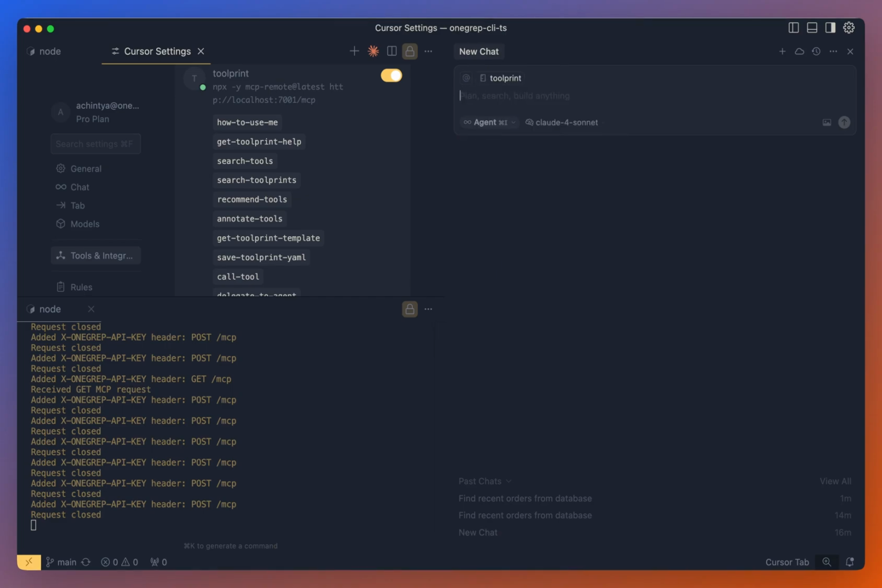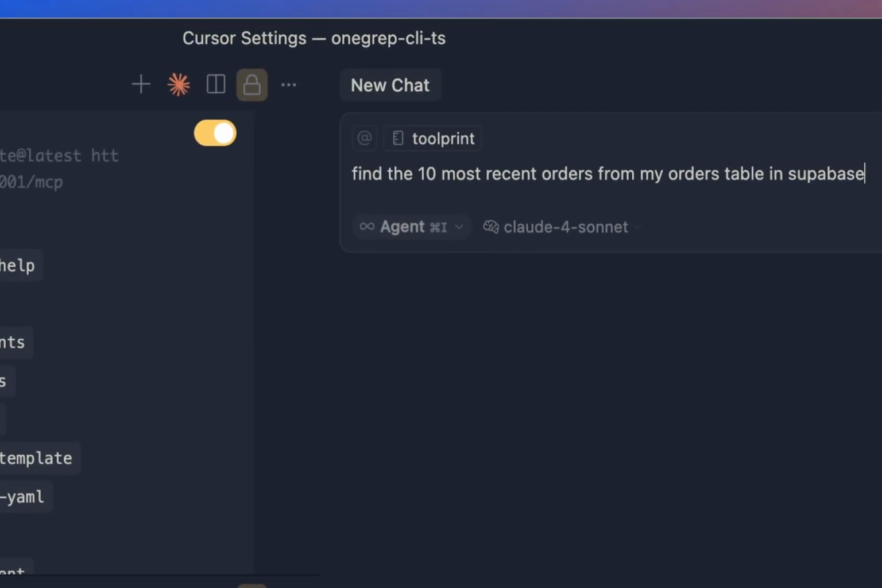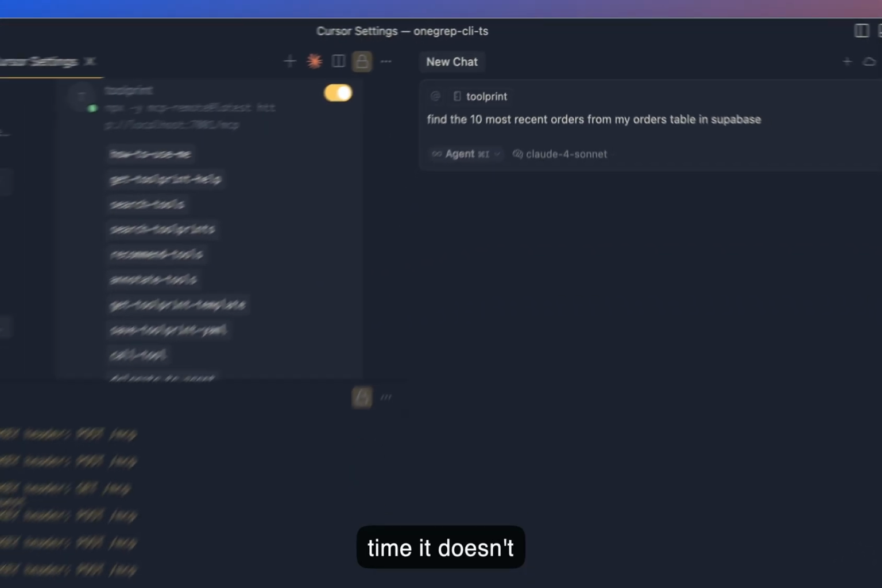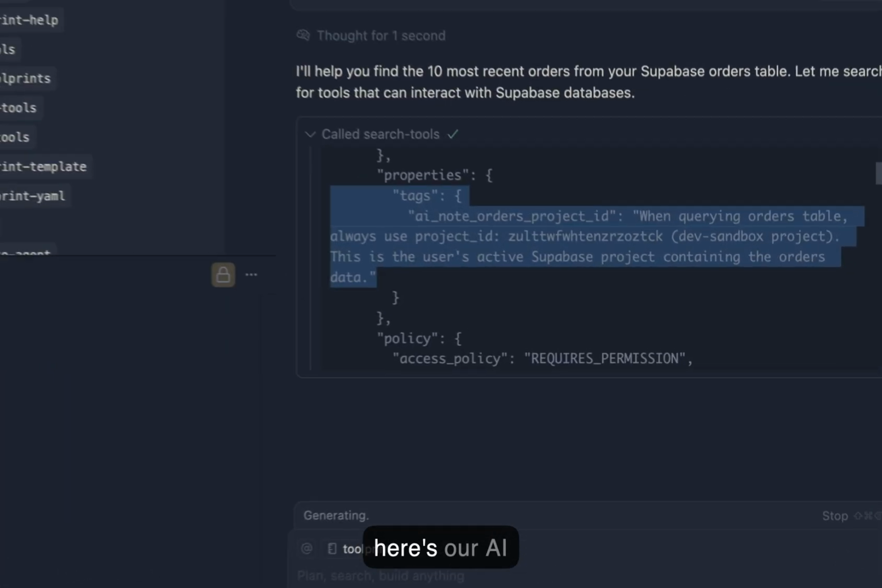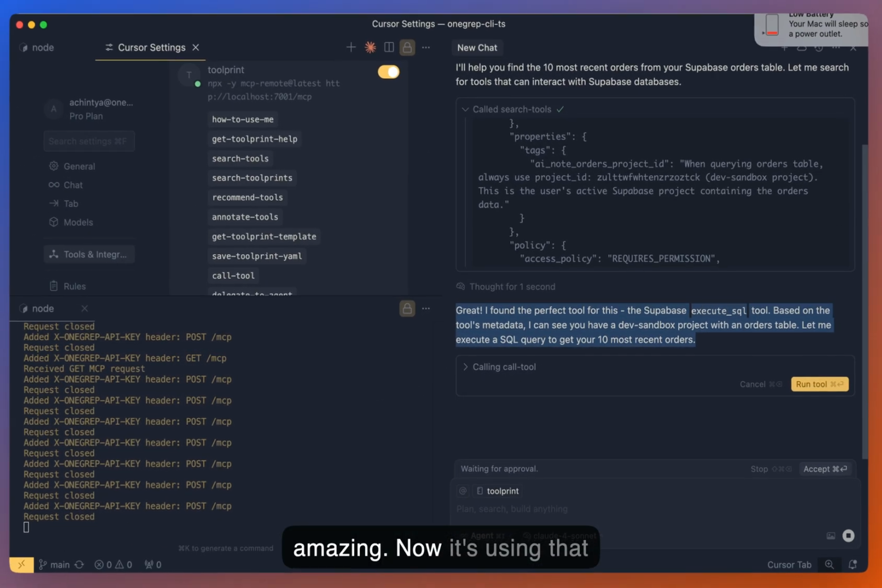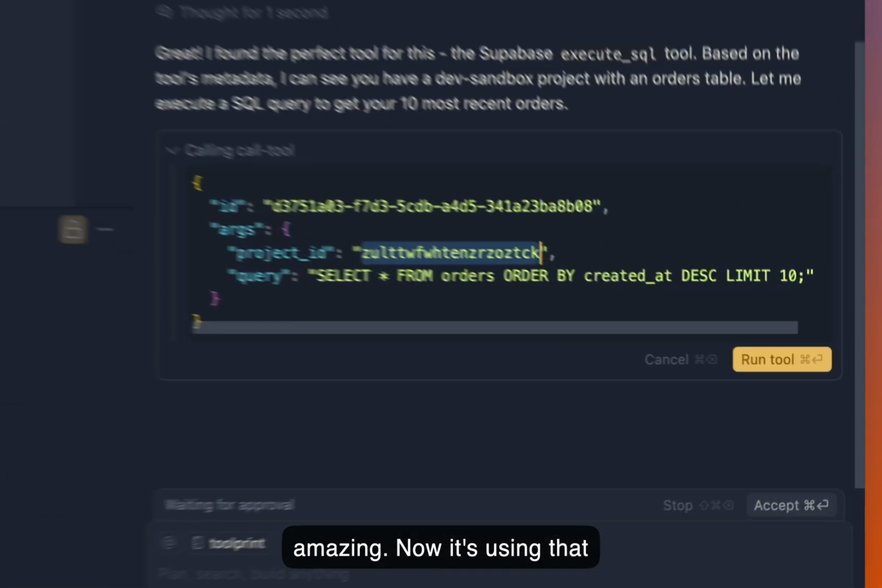Okay, so now let's start with a completely clean session with 0 context, and let's try that again. Now, hopefully this time, it doesn't have to do that first tool call, and it can just short circuit to the exact thing we're looking for. And here's our AI note from before. And amazing. Now it's using that information to actually populate the right project ID.